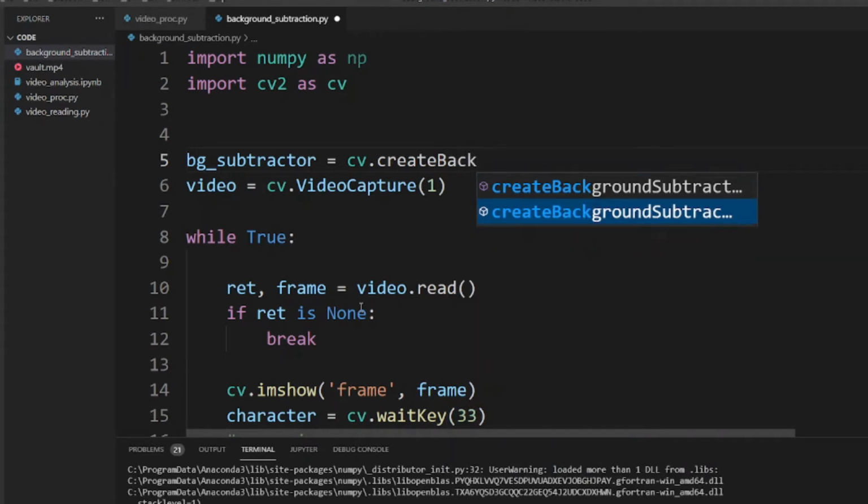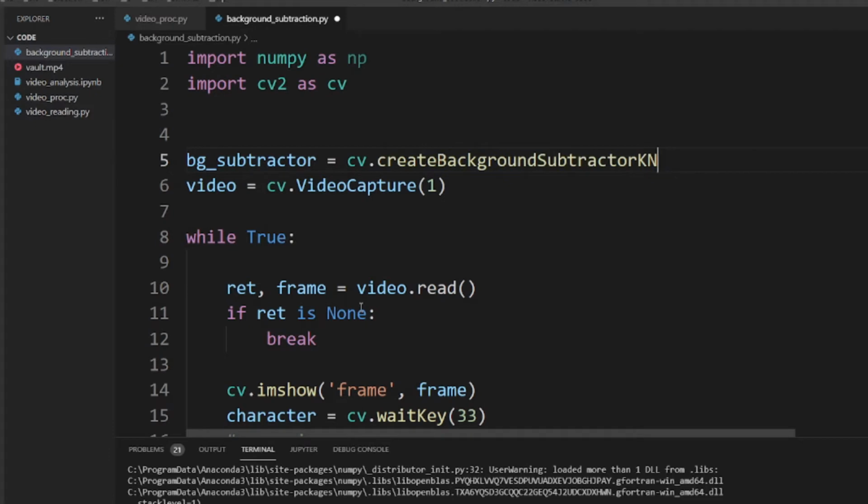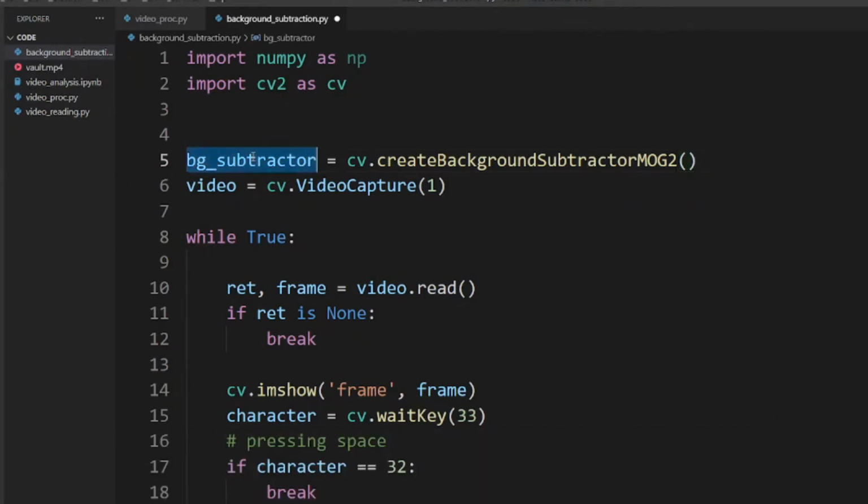You can see there are two background subtractors. I'm going to use MOG2, which is mixture of Gaussians. We have seen the theory of how it works. Then we are going to apply the background subtraction.